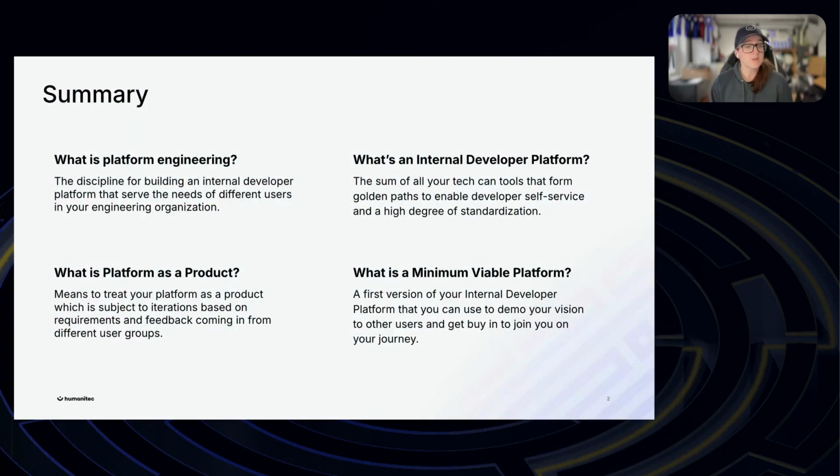The first is platform engineering, and this is the discipline that we are adopting here. It's a discipline for building internal developer platforms that serve the needs of different users in your engineering organization. And in reality, it is a practice, it is a theory, and it is a way of thinking that drives a lot of the way we design things here at Humanitec.